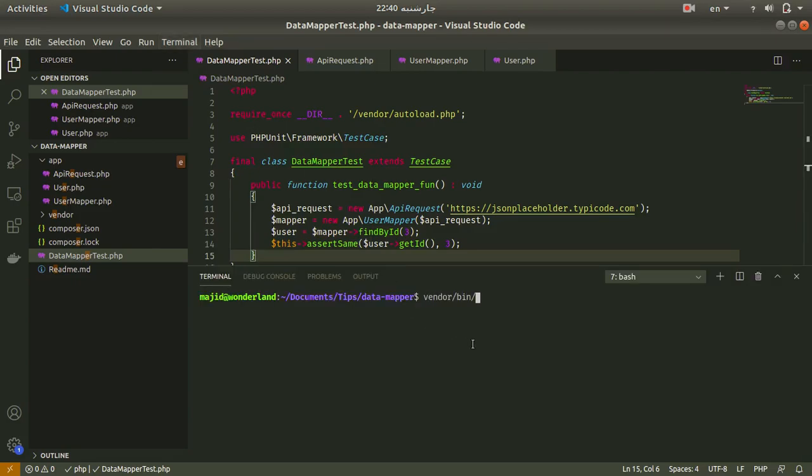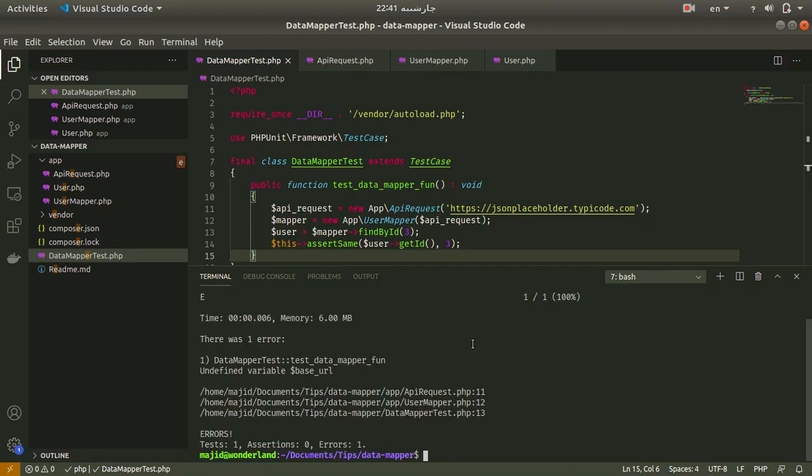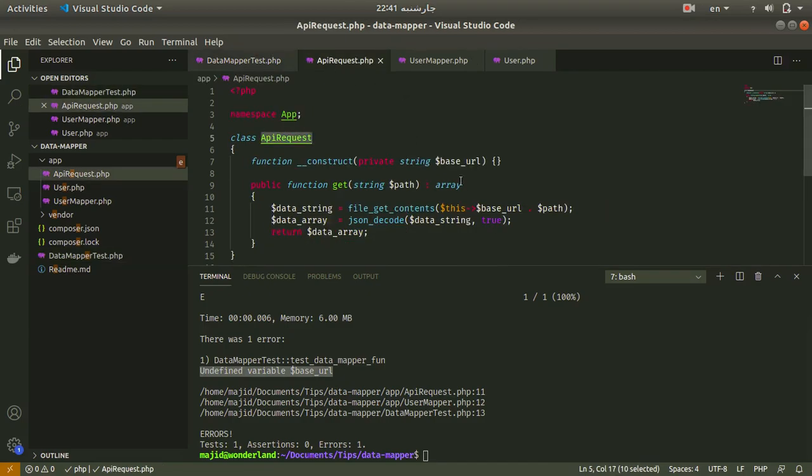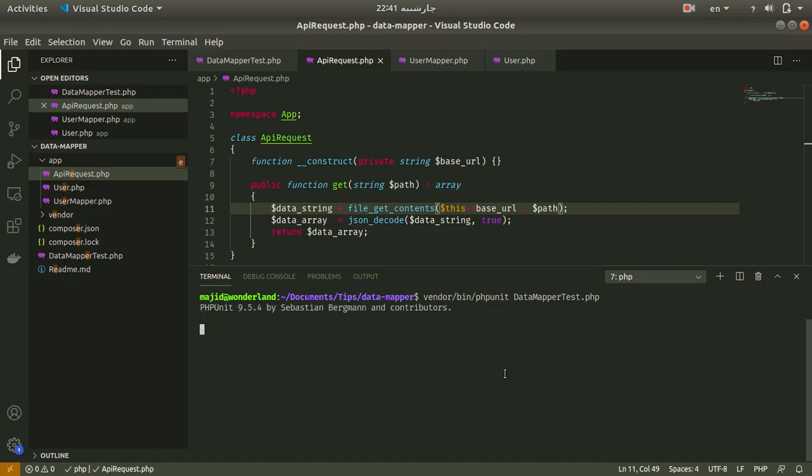Simply vendor/bin/phpunit DataMapperTest. So yes, we have an error here. DataMapper: undefined variable baseURL. Here, yes, we have a problem here. So let me test it again. And yes, we can see that all of our tests passed.